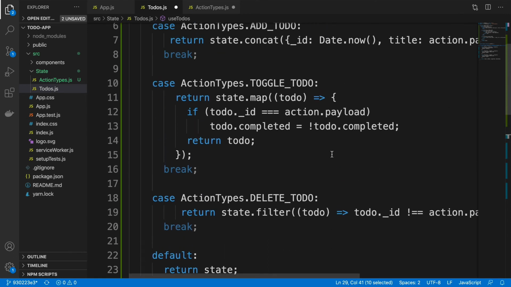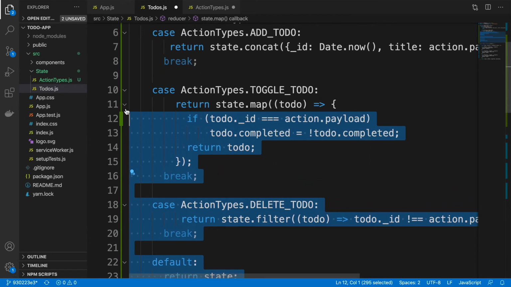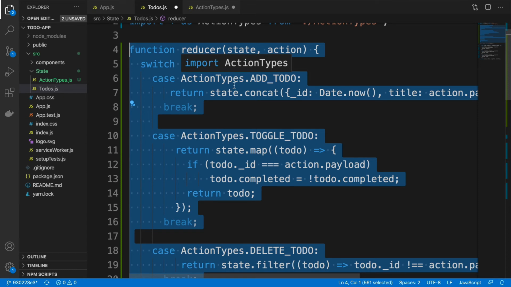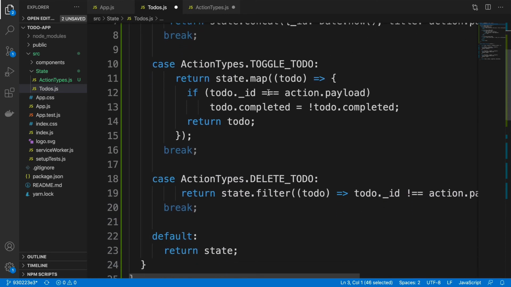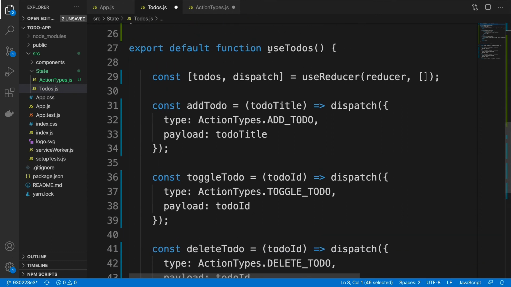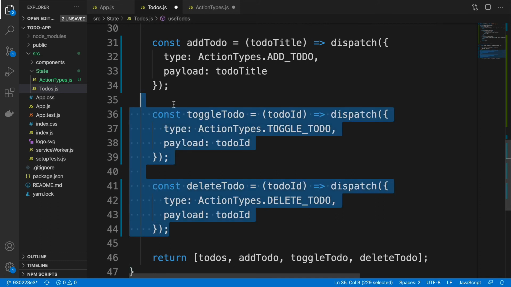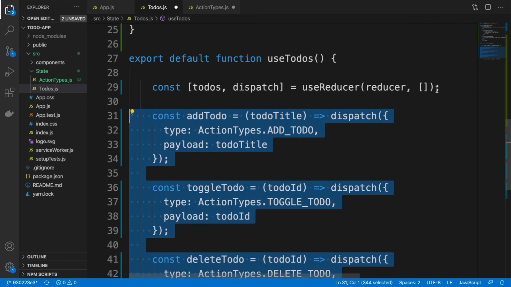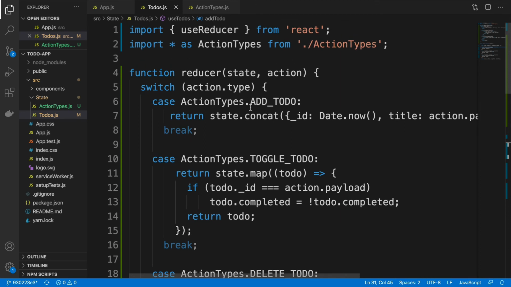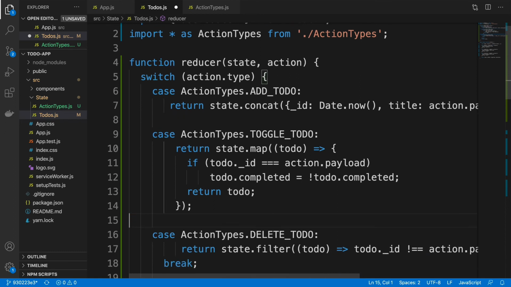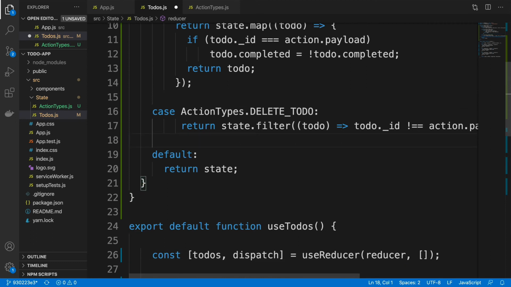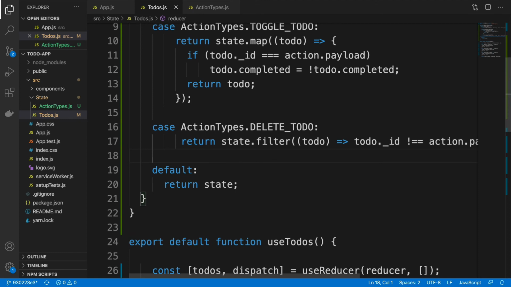In order to make use of the useReducer, we needed to implement the reducer function, which we have just implemented up here. We also defined the action types in the actiontypes.js file and then imported it there. Then we have modified the three functions here to dispatch the actions with the corresponding payload to the reducer. I realize that in the reducer function definition, I no longer need these breaks because we are returning the values right there. So let me remove them and save the changes.